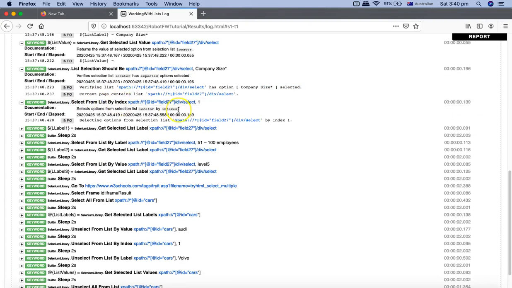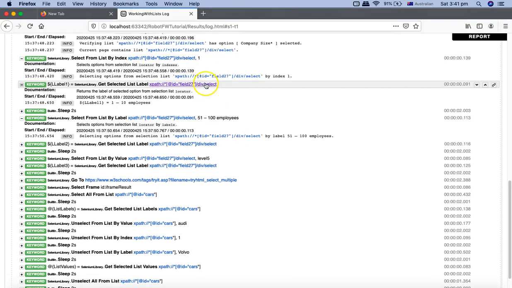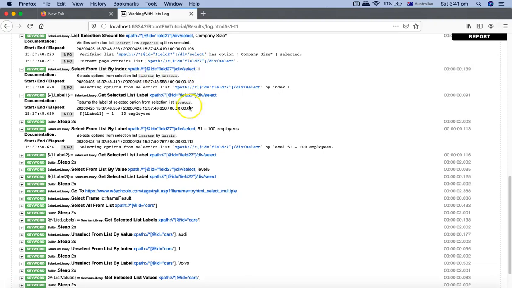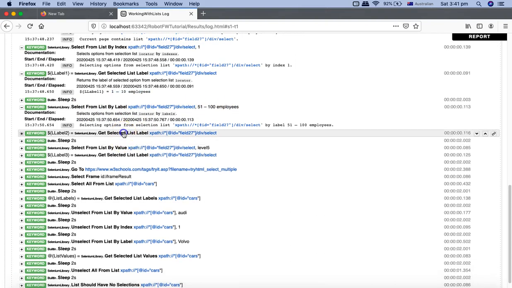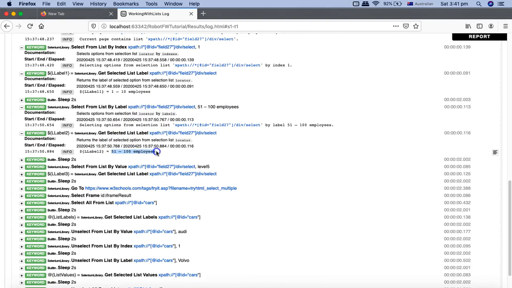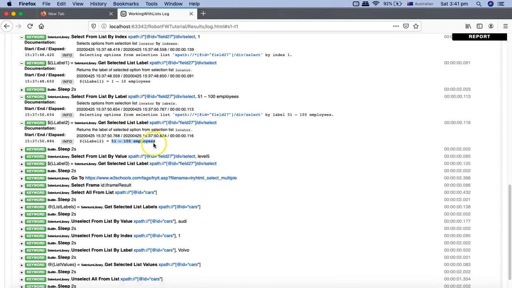Then select from list by index, so it has selected by index that has been provided here, right? Whatever index is provided, so it has selected that. And at this particular index, the second item is 1 to 10 employees. So what I have done is get selected list label. So after the selection, this get selected list label will get the label of the selected item, which is 1 to 10 employees that got selected. Then select from list by label, so I'm providing the label that needs to be selected, and get selected list label. So you can see the selection is successful and it has returned the selected label.